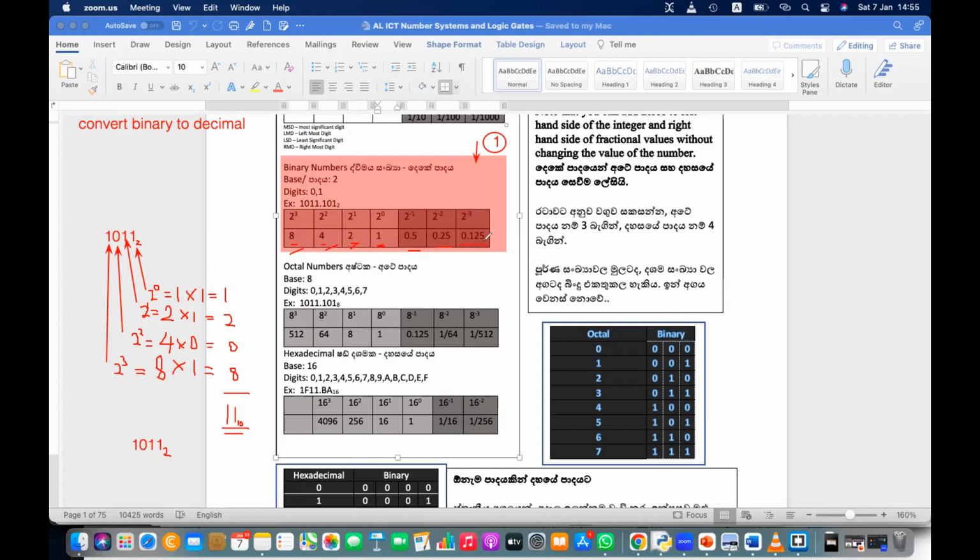That is half. This side it is half. This side it is 2 times. 2 times of 0.125 is 0.25. 2 times of 0.25 is 0.5. 2 times of 0.5 is 1. 2 times of that is 2. 2 times of that is 4. 2 times of that is 8.